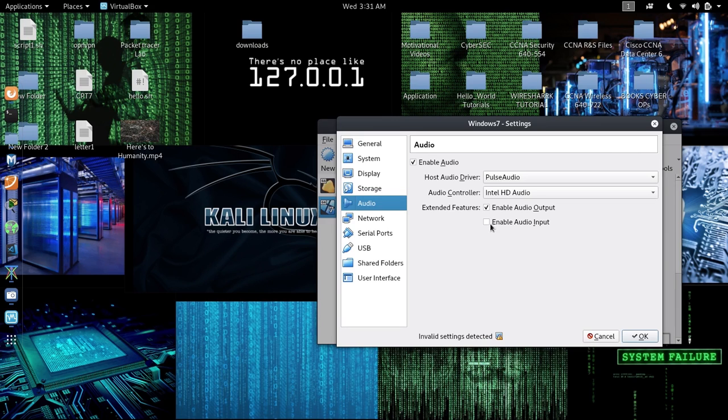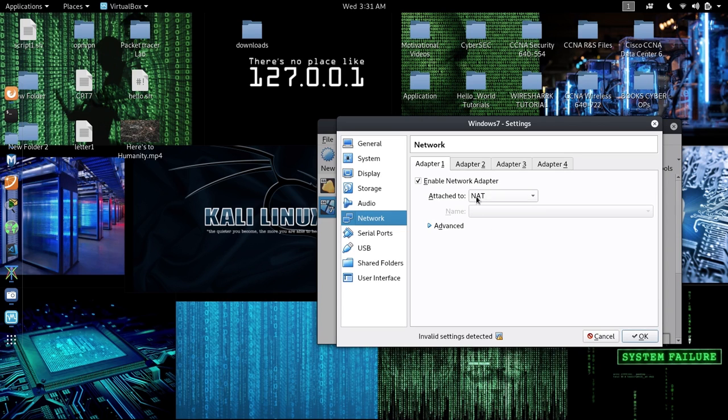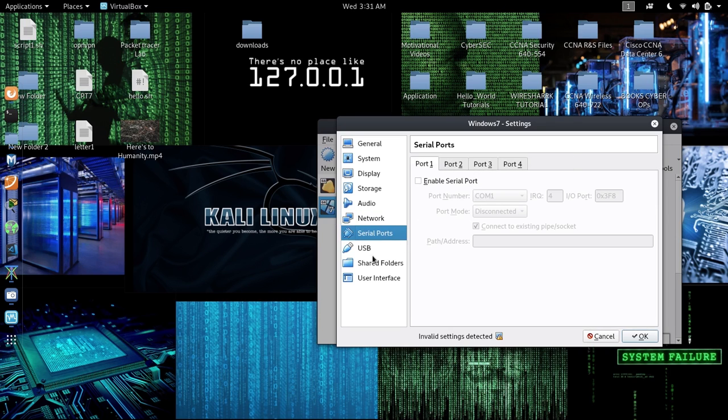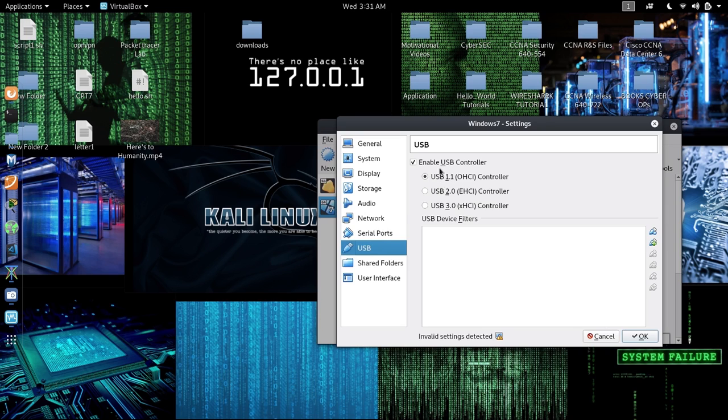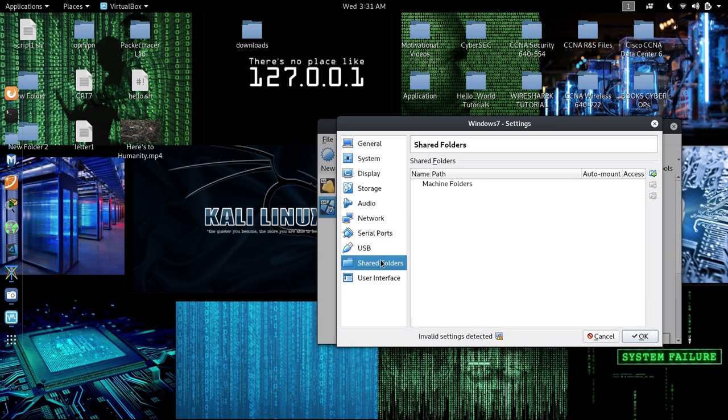Go to audio. It depends if you want to enable input, that's for when you're recording something. For network, leave it in NAT, which is network address translation. You can change it to anything you want, but I leave mine on NAT. Just leave it over there and check the USB. Make sure it's in USB 1.1, because if you click 2, you see over here it shows an error. Just check the error yourself, but just leave it in USB 1.1 and make sure everything is all set like that.